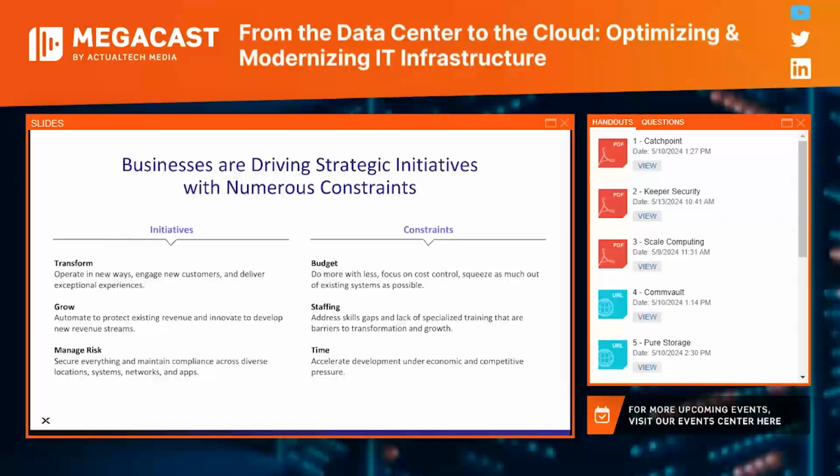So what's driving this need? Well, businesses are really driving these strategic initiatives in order to reach new customers and new opportunities. They want to engage with new customers. They want to engage differently with their existing customers. But most importantly, they want to grow without risk and additional cost. Well, of course, that's nirvana. And what steps into place are the constraints of managing this.